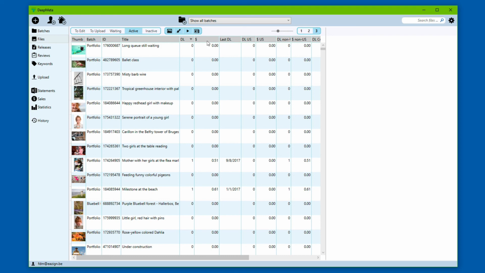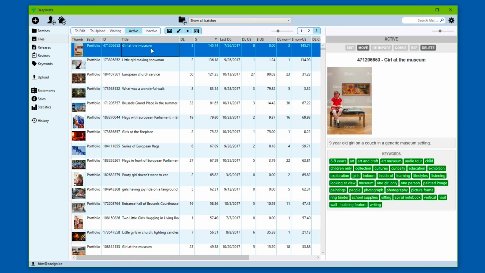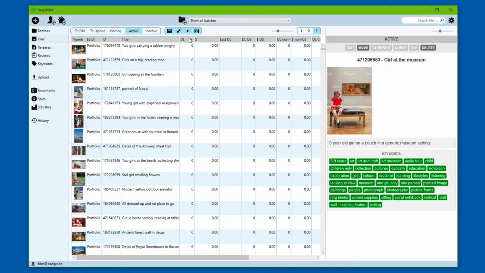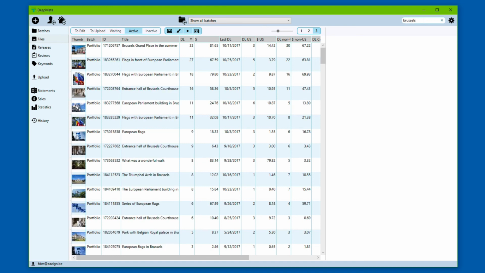For instance, if we look at this one and we sort it, then we can see that the top income comes from this specific file. We can sort by downloads. We can filter as well. For instance, we can filter files that have the word Brussels in their keywords or title or description, and then we can just view the statistics for those as well. So there's a lot of possibilities there.